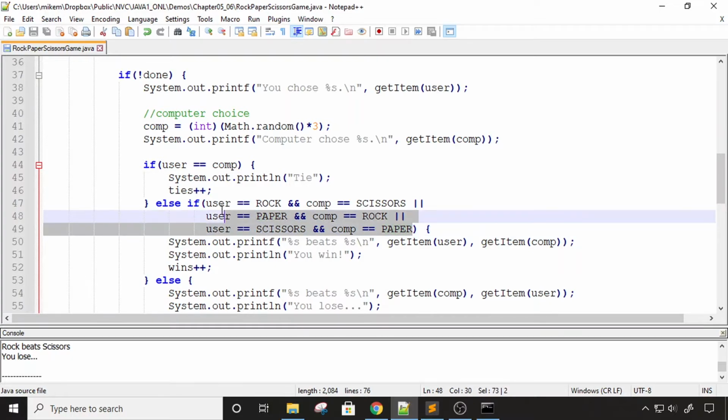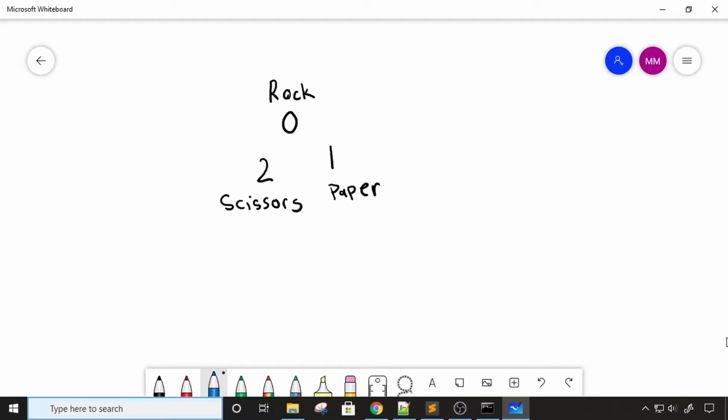Now the last thing I want to talk about is the logic that's right here. There is actually a pattern to this. If I have rock, paper, scissors, and I give rock the value of 0, paper the value of 1, and scissors the value of 2, whenever I compare an item to the thing greater than it, it's a loss. So a rock loses to paper, paper loses to scissors, and scissors loses to a rock.